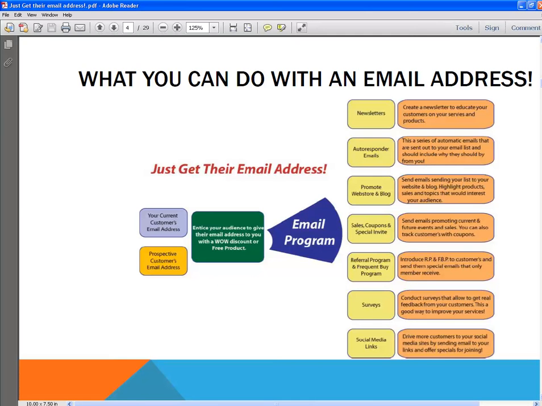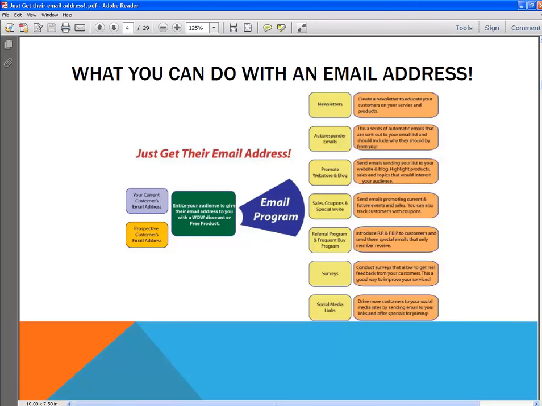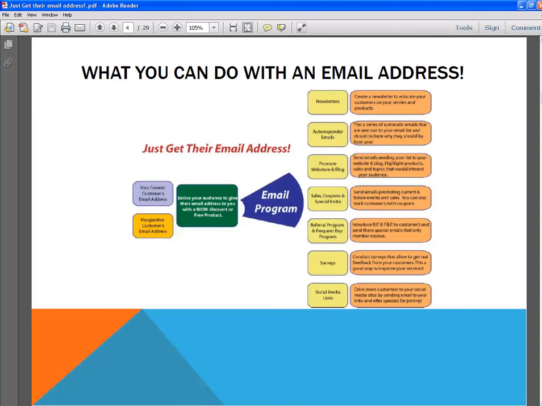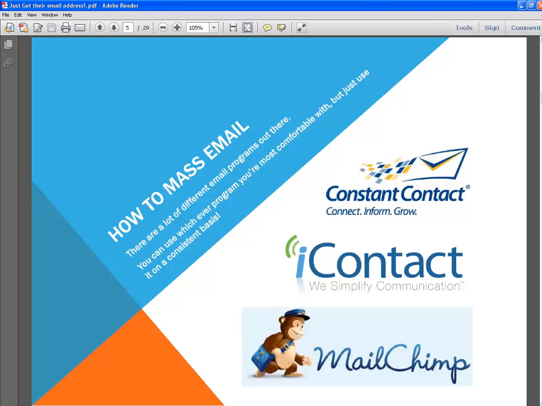Special invites to things. Don't forget to use frequent referral programs, we'll talk about these more. Surveys are great. Social links, make sure you drive customers to your social media. And we'll talk about that. That's really kind of what this whole magazine issue was about. Trying to get back down to a size that's reasonable. There we go. Now, these are different programs you can use.